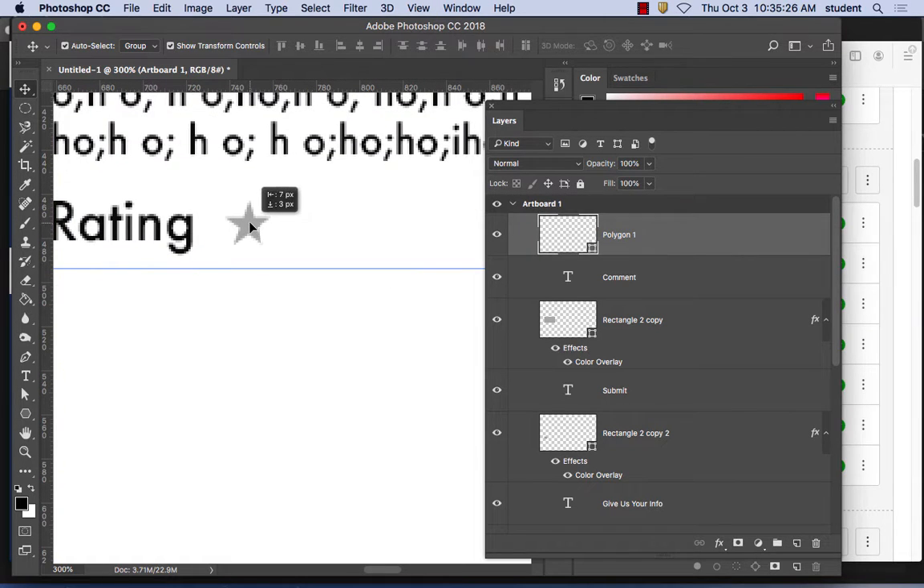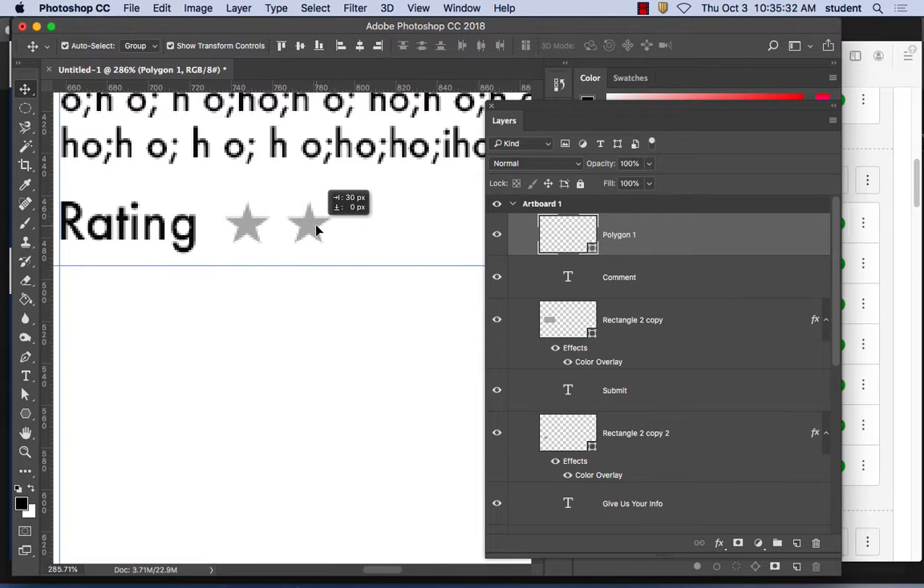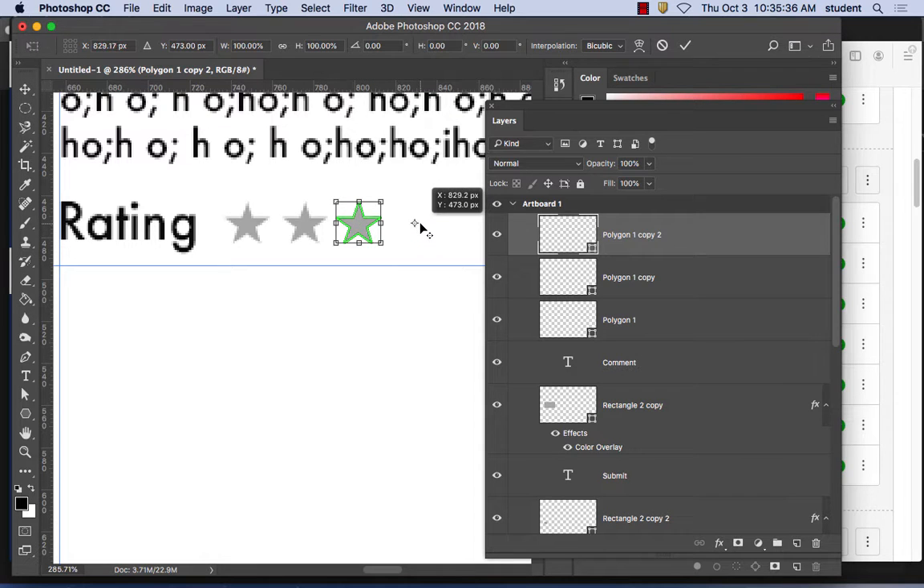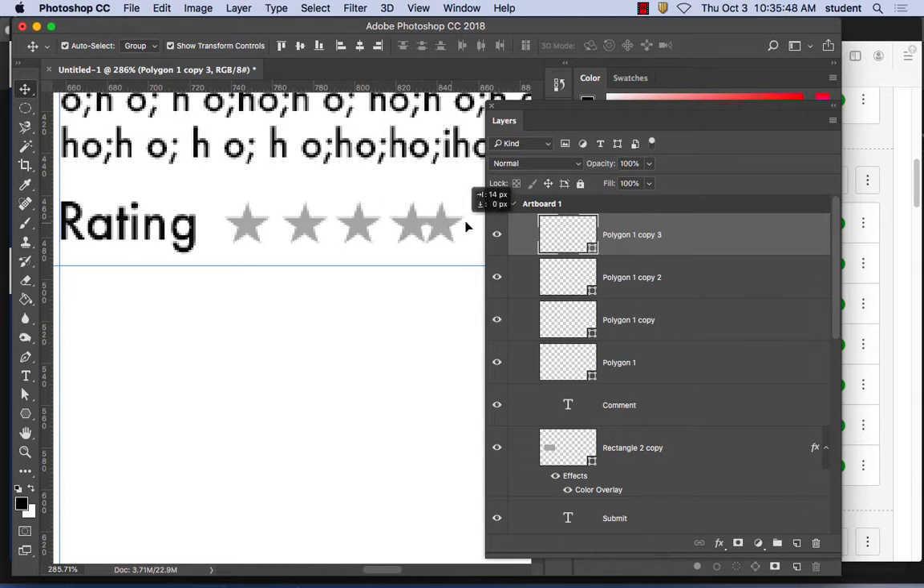So I have one star here, and I'm going to duplicate that. Remember, the key on the keyboard to duplicate is Option. So let's duplicate 1, 2, 3. Oh, look at that. I grabbed that center thing. You didn't want that. I'm going to hit Escape. Make sure you avoid that center thing. That's the rotating point. Option, click and drag. Option, click and drag. So I have 5 stars now.